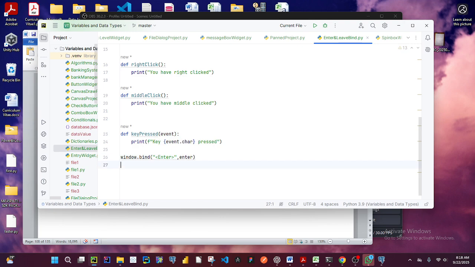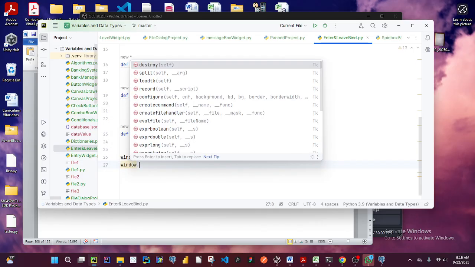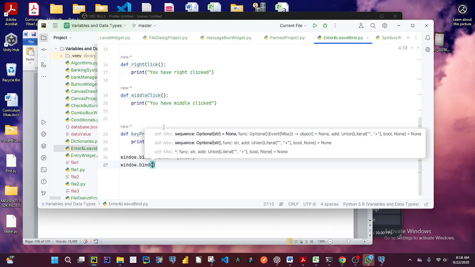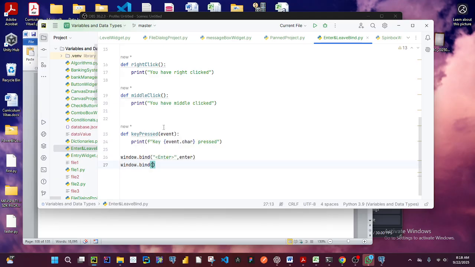Now, when you are using a binding function to call a function, you don't want to pass the parentheses of that function. You want to just leave it how it is. Come here, you say leave. Then the next stage, say window dot bind.